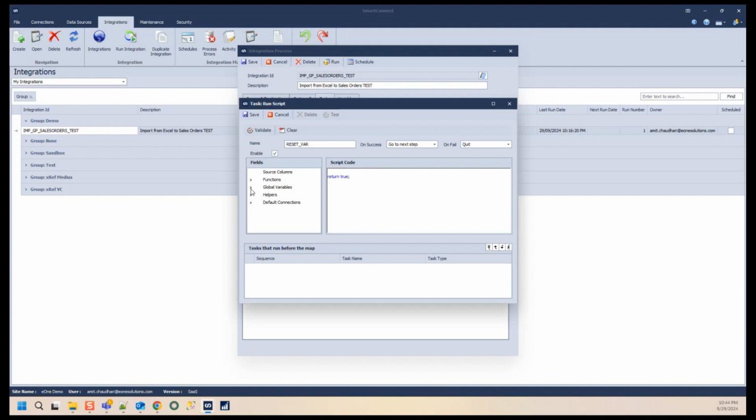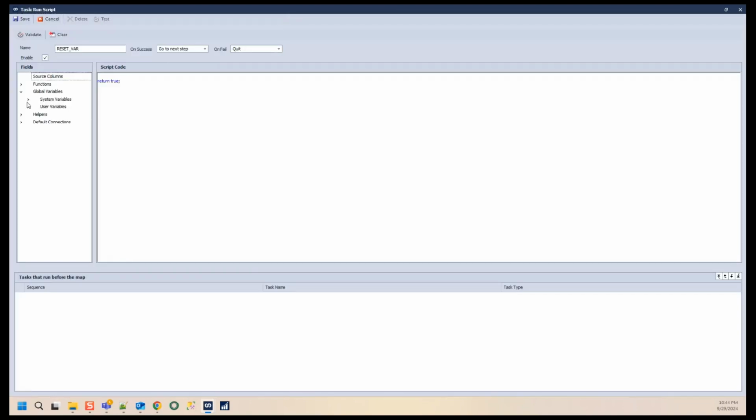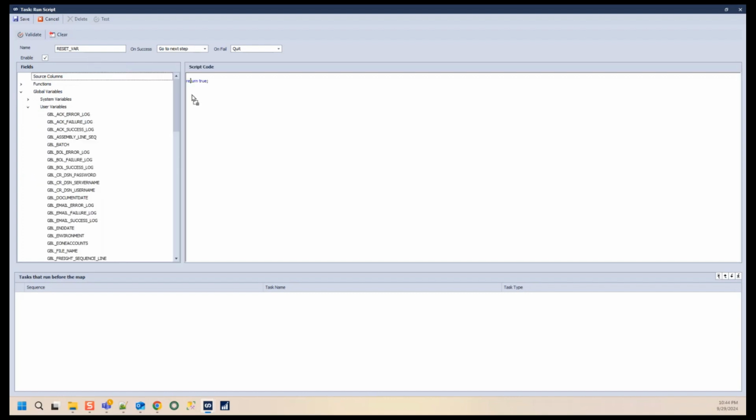Then I'll give the name reset variable, and here I'll choose global variable. I'll maximize it, just like a user variable. I'll choose the error log and give it equal to blank. Then I'll choose the second one, drag and drop from the left hand side. I will declare those three variables as blank. Click on validate. It shows validate successful. So I declared them as blank at the initial stage.